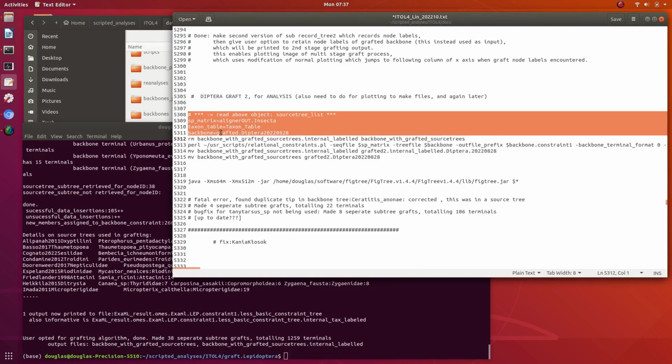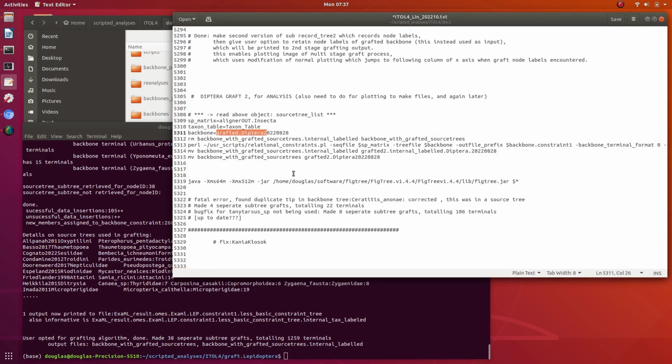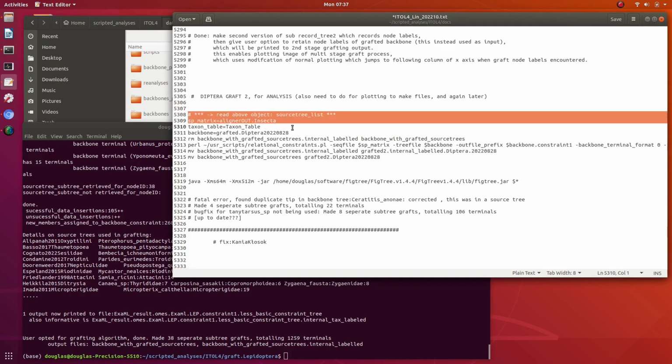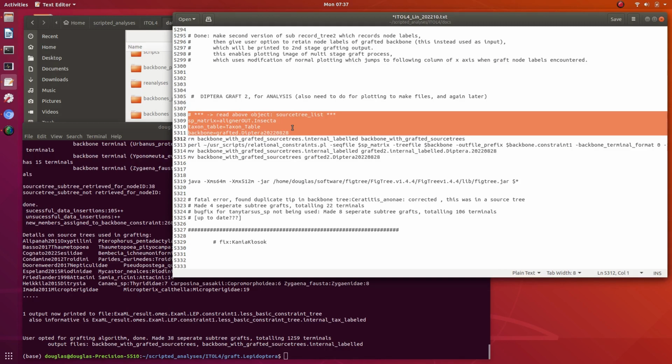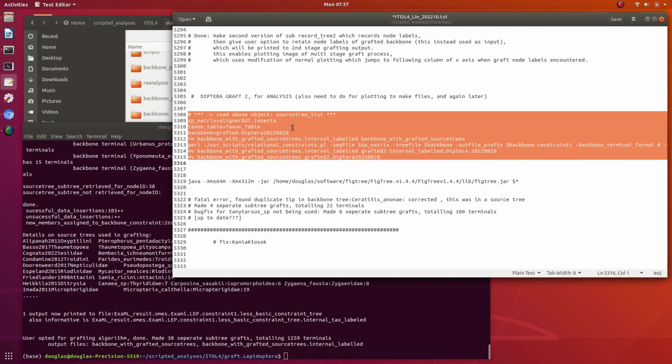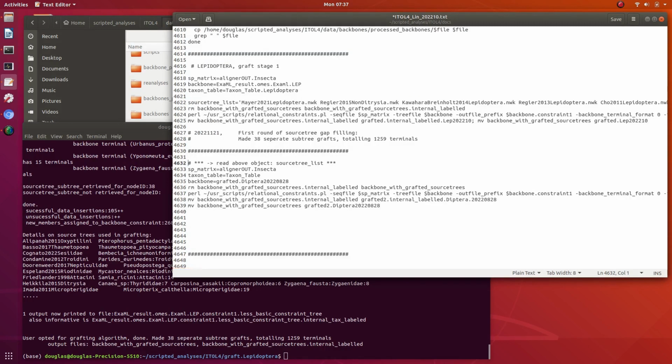Okay, so the main thing is the backbone. Instead of using the omics backbone, we're using the previous grafting result. Now we need to remember to read in the source tree list. CO1 matrix, that's going to be the same. Taxon table.